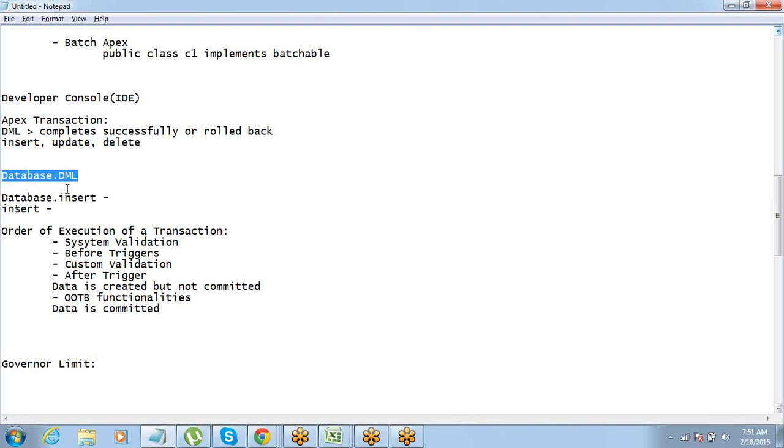Okay, so sometimes you may have a question: what is the difference between a DML operation and a database.dml operation? What is the importance of the database class? The database class is basically used to work as an exception to the normal transaction concept. So that is how it helps you. This is not a general insert operation. This is a custom one which has been defined by Salesforce. So a custom database method and a custom insert method. Okay, we are clear on this.